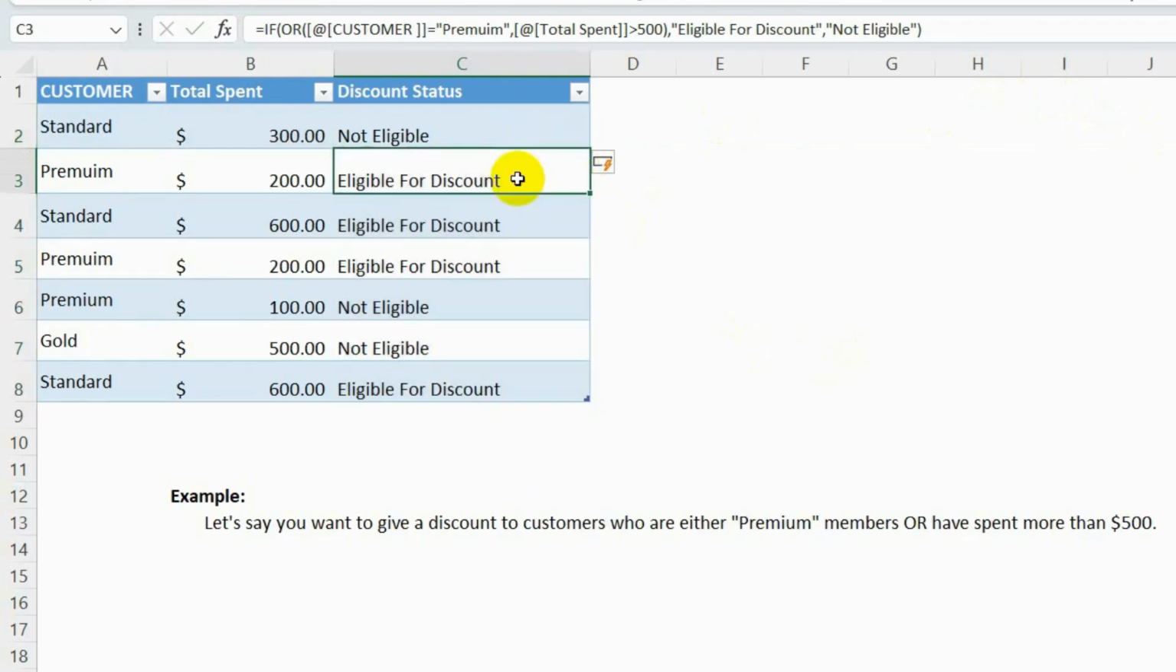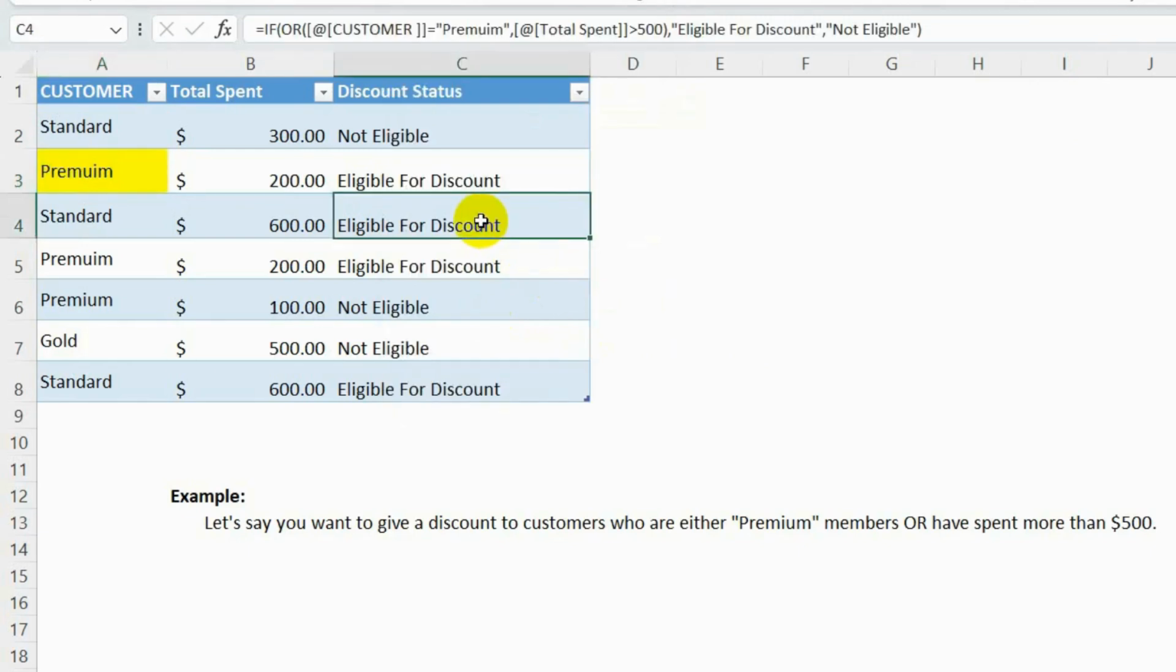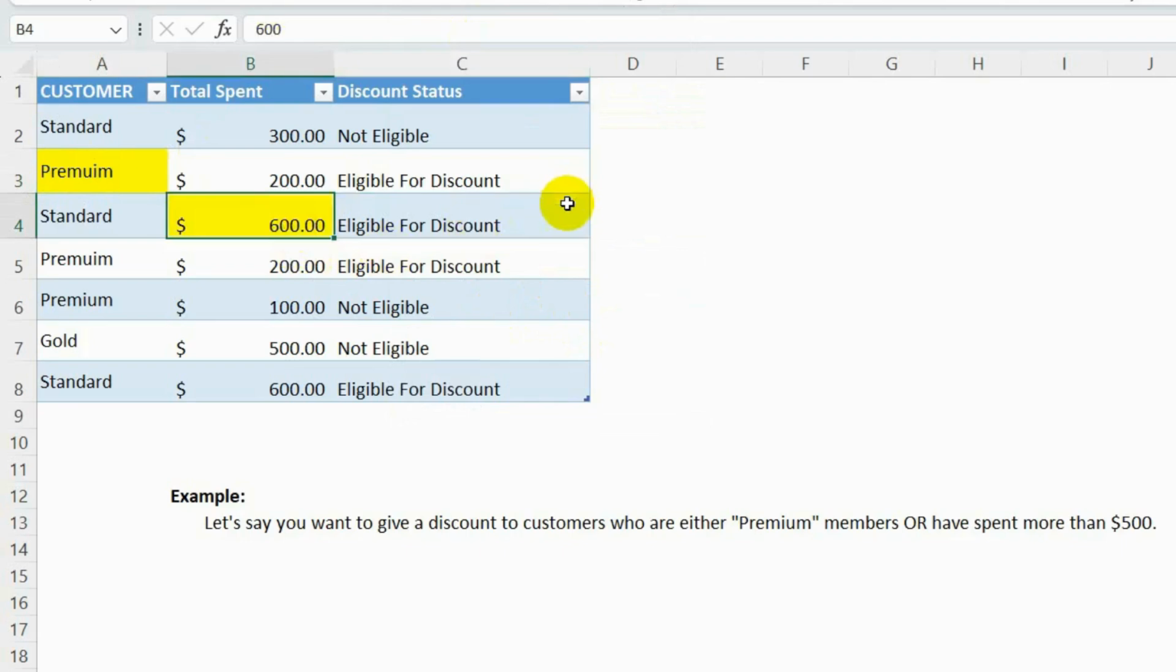The result eligible for discount shows in this cell because the customer column has the word premium. The result eligible for discount shows in this cell because the total spent column has a balance of more than $500. This result is the same.